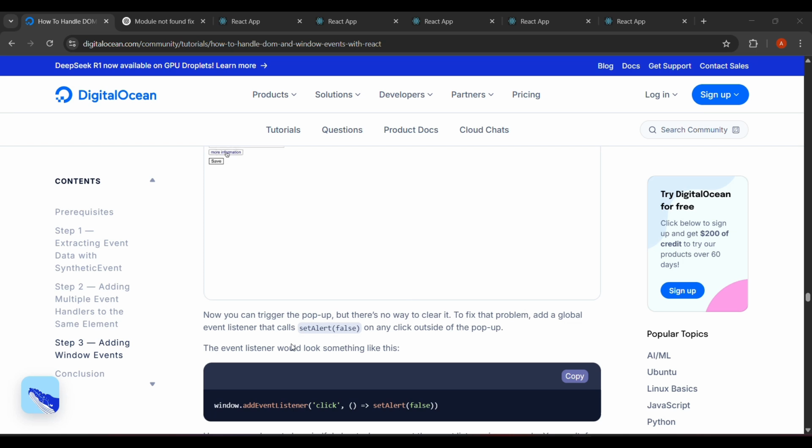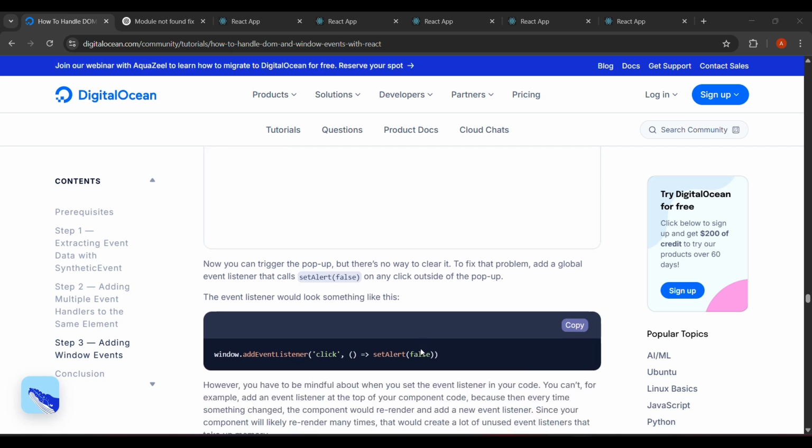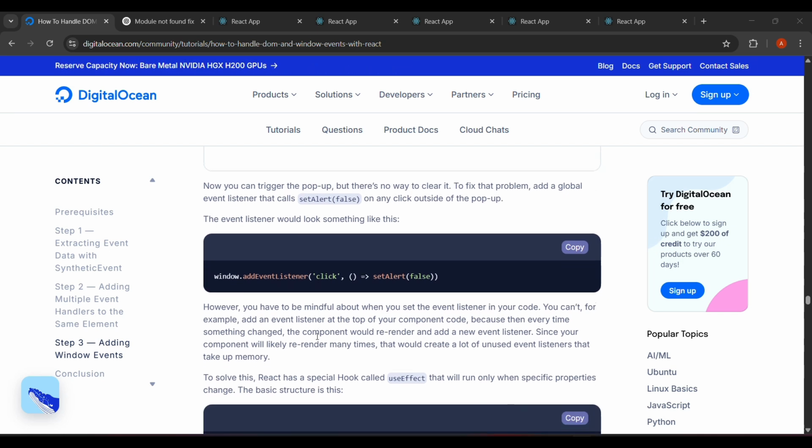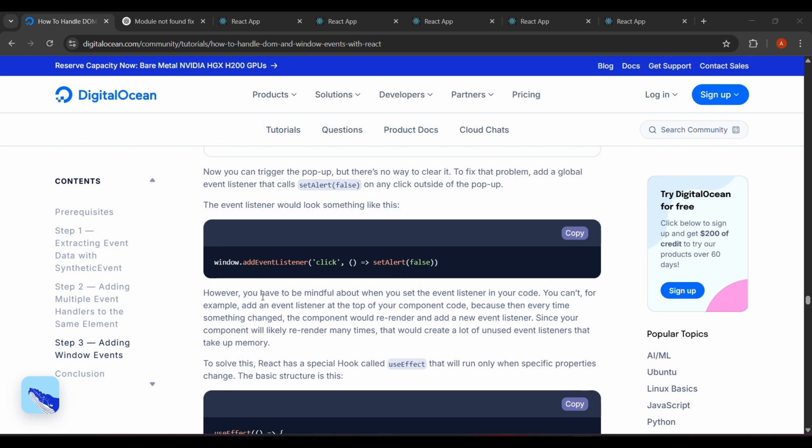Now you can trigger the pop-up, but there is no way to clear it. To fix that problem, add a global event listener that calls setAlert false on any click outside of the pop-up. The event listener would look something like this. However, you have to be mindful about when you set the event listener in your code.